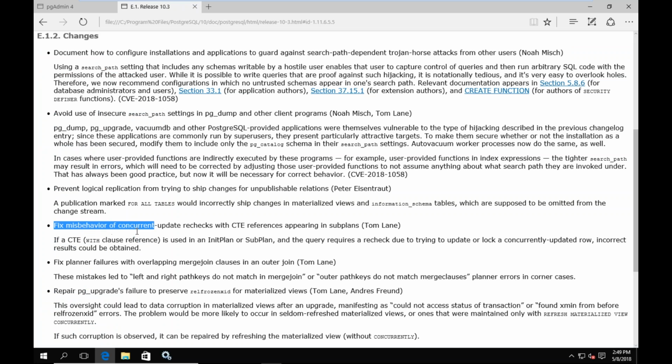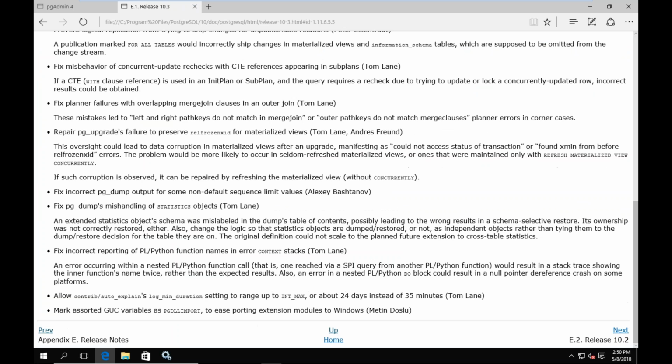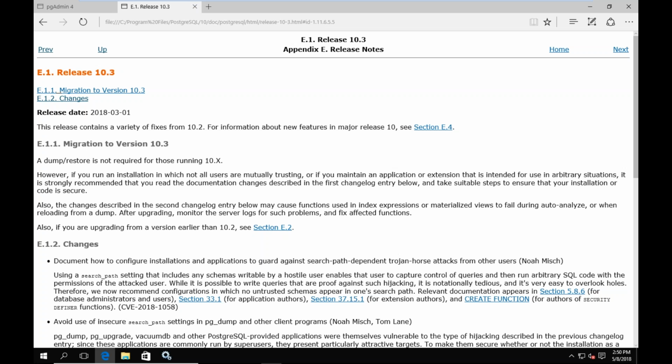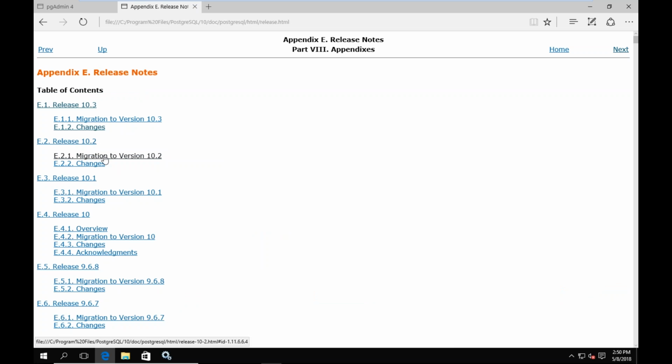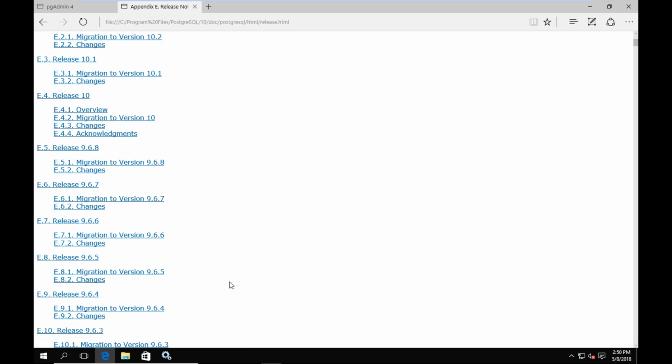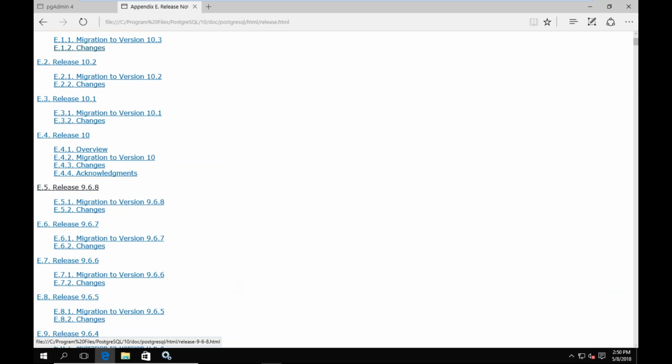This is very clear documentation. Release notes, version-wise, they have put this important information. Previously the version number had three parts, say 9.6.something. Now from 10 onwards it is only two parts.